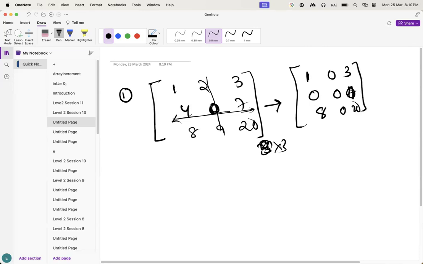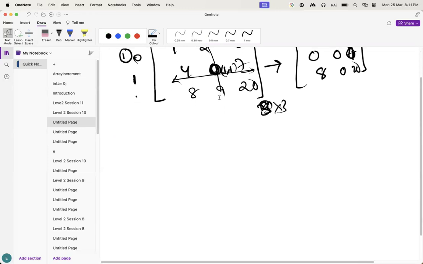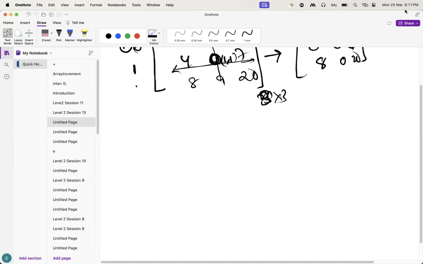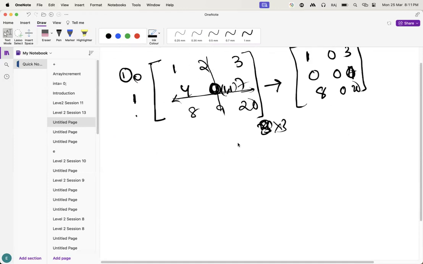Because here we got one element whose index is 1, 1. So this row, the first row, right guys? This row and this column, all the elements we are going to make 0. This is the question. Let's solve this question, guys. Okay.